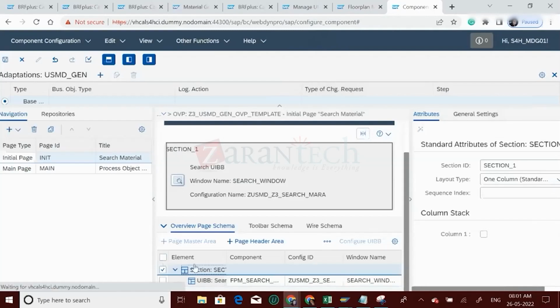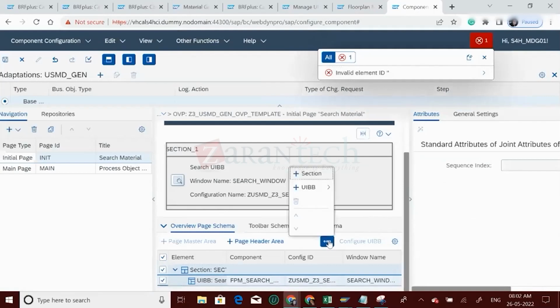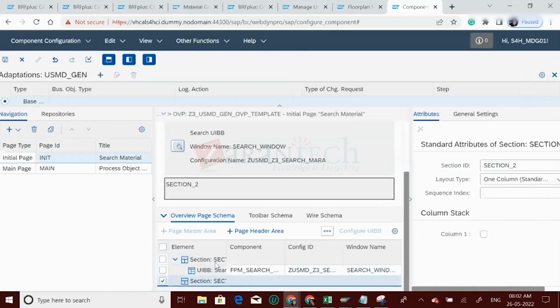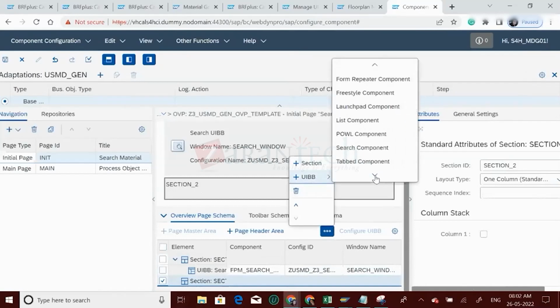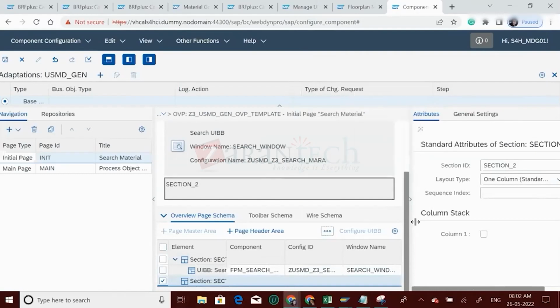So section 1 is there. Under section 1, if I create this one, okay, one section has been created, and under this section another UIBB I will be taking. Let me come here and provide the UIBB. Now it would be a list UIBB. Result will come always in a list component. So I have taken the list component over here.